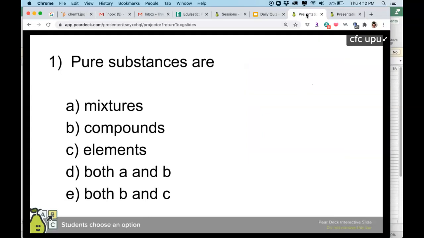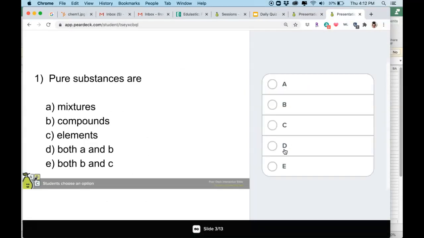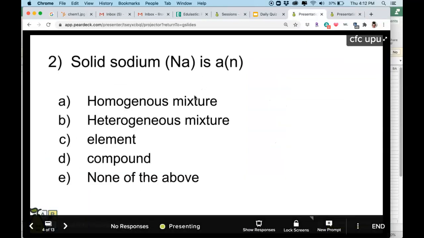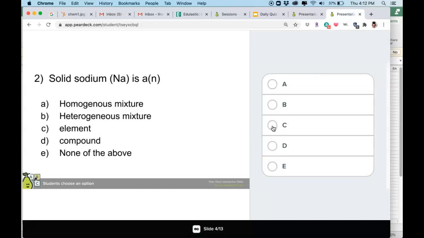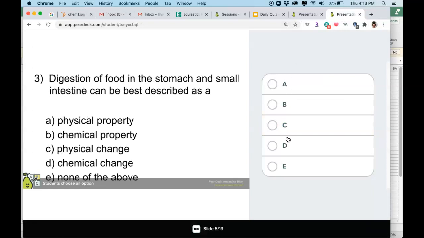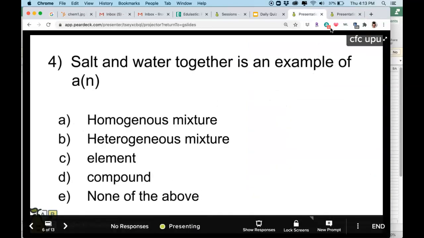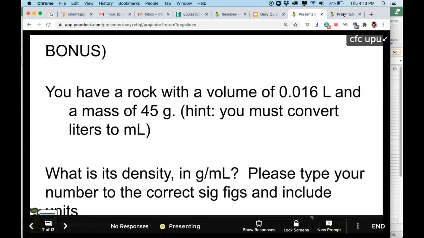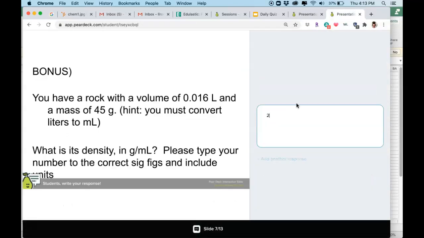Okay, so then I go to the next slide as the teacher, and then I come over here, and I'm gonna click my student answer. And then I'm going to go look, okay, I responded. Next slide, sodium is an element, blah, blah, blah. Just take the quiz. Sorry, I'm just going to take the quiz real quick. Saltwater, homogeneous mixture. Okay, this one's answer ends up being 2.8 grams per milliliter.